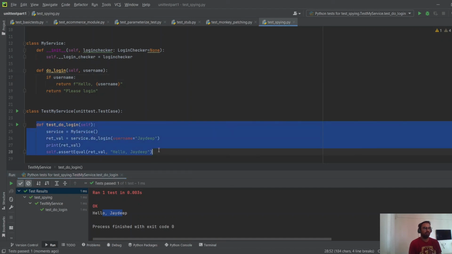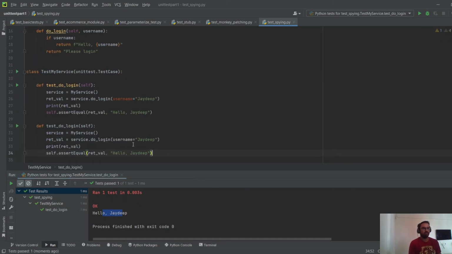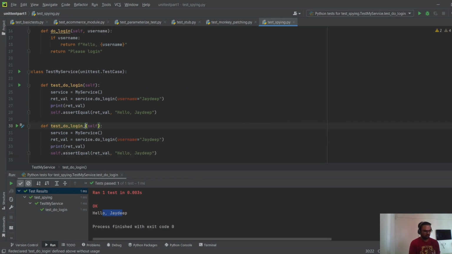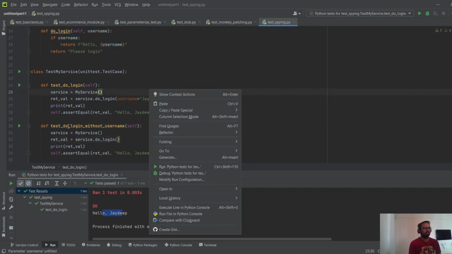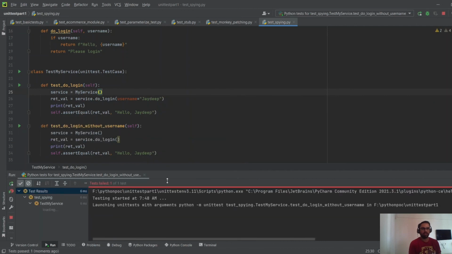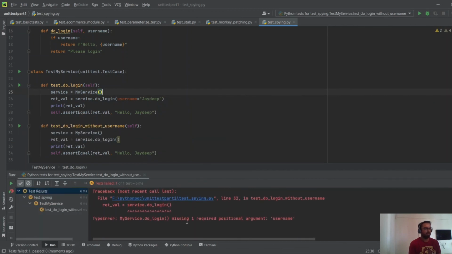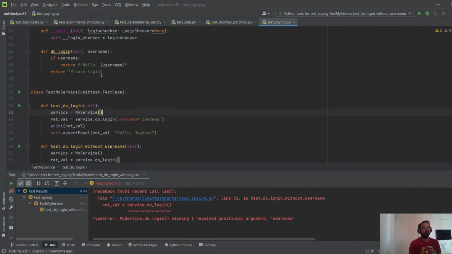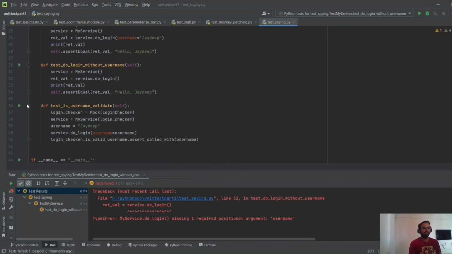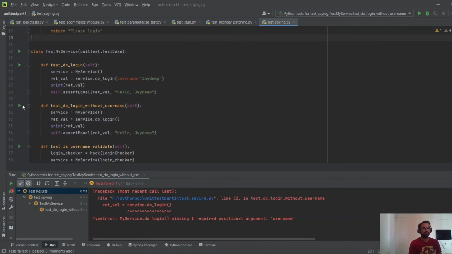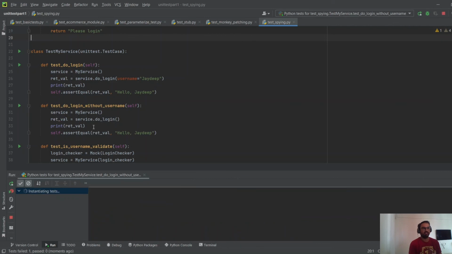Now if I write this test, do login without a username, and I don't supply a username, this test case should fail. If I run this test case now, it is failing because it required one. Let me make this a default. So testing has helped us to expose buggy behavior. Just to reiterate the advantages of testing.